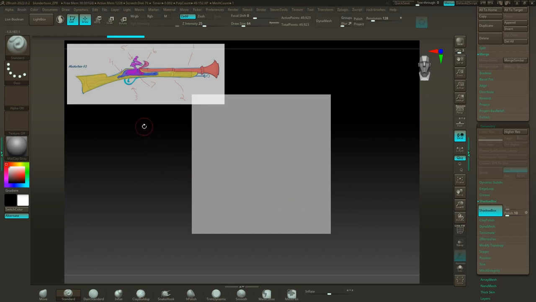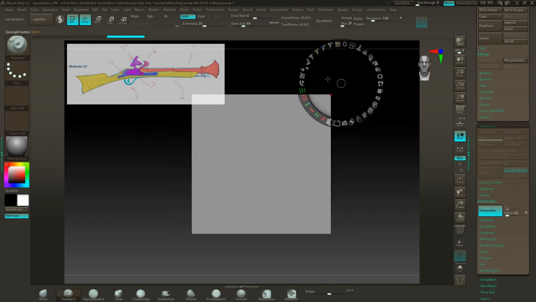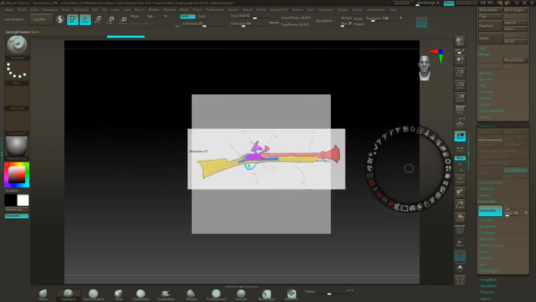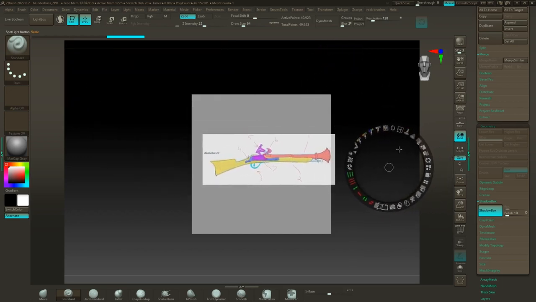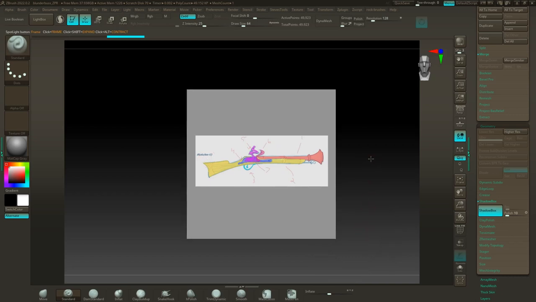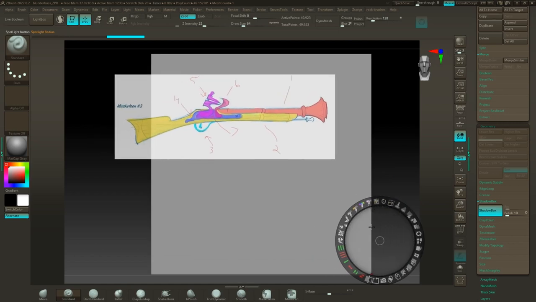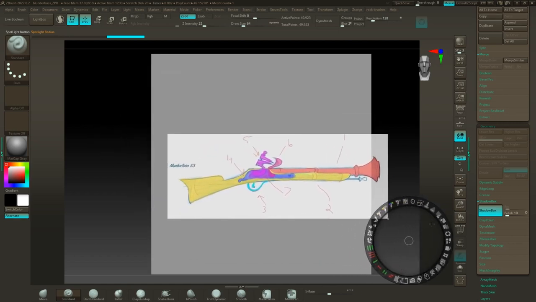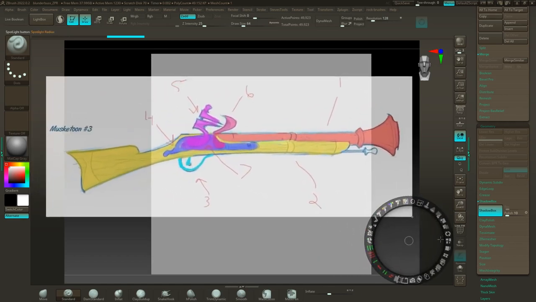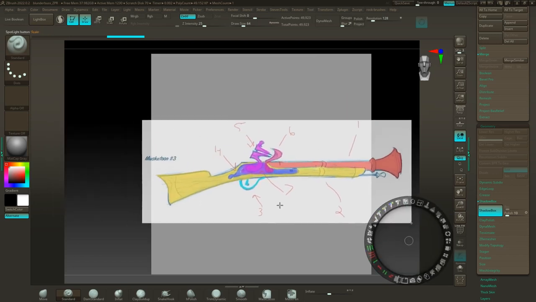So what do we want to do first? We'll probably start with the stock. Yeah, we'll start with the stock. So I'm just going to move our image down here, and just block it. I'm going to make this a little bit bigger. Let's scale this up. I'm just doing the stock, so just fit it in just like this. Perfect.